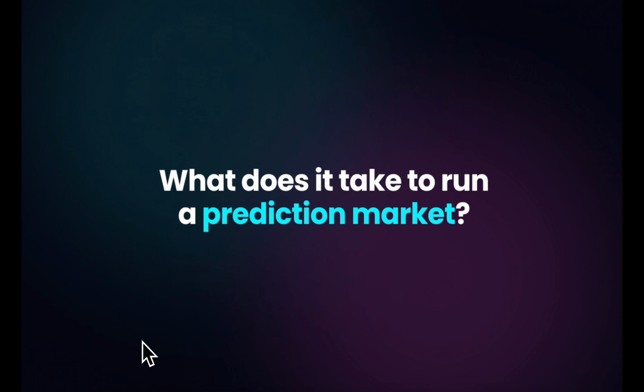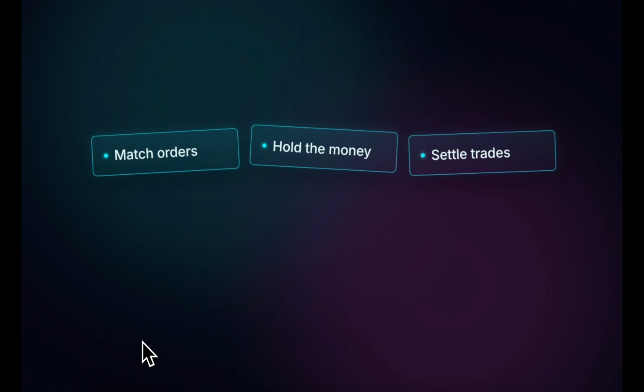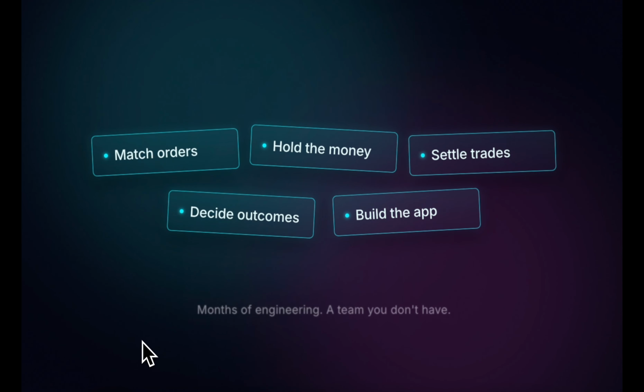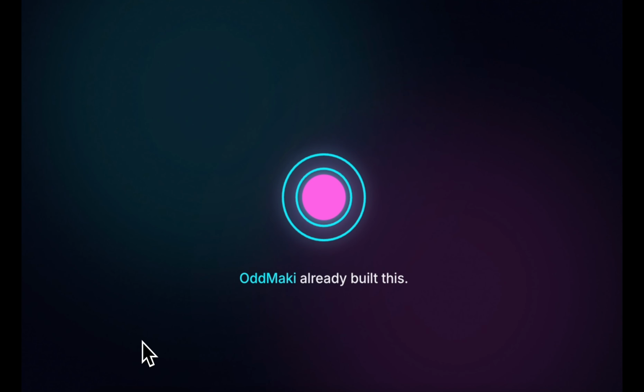So, what does it actually take to run a prediction market? You need somewhere for people to place orders and get matched with someone on the other side. You need to hold everyone's money without touching it. You need to settle every trade. When the event is over, you need to decide what happened and pay out with no way to rig it. And you need an app for all of it. That's months of engineering in a team before a single trade happens. It's why there are only a handful of these.